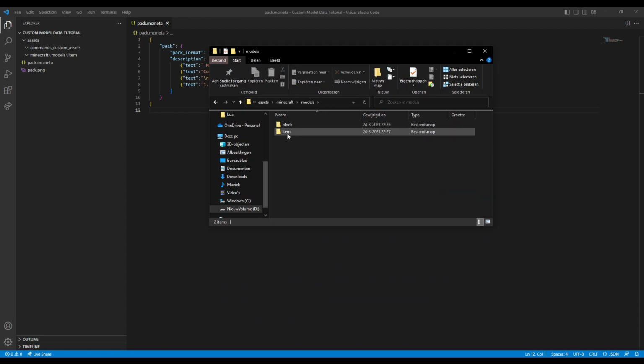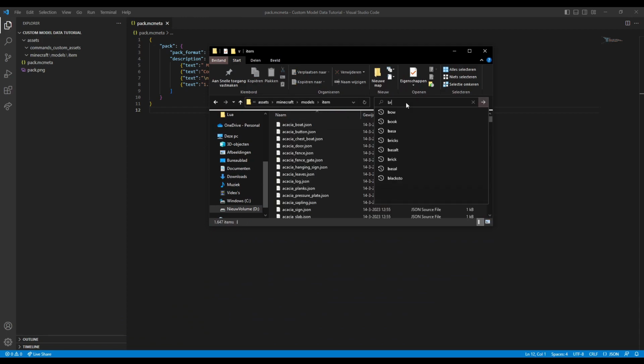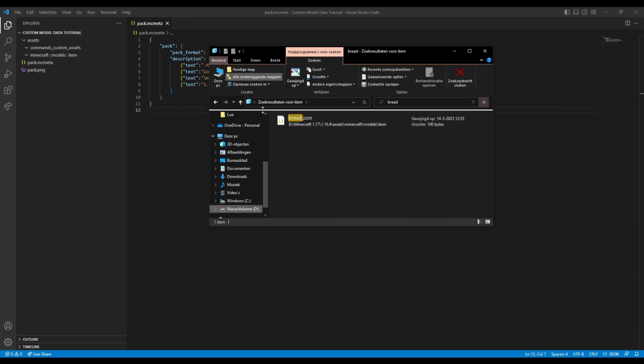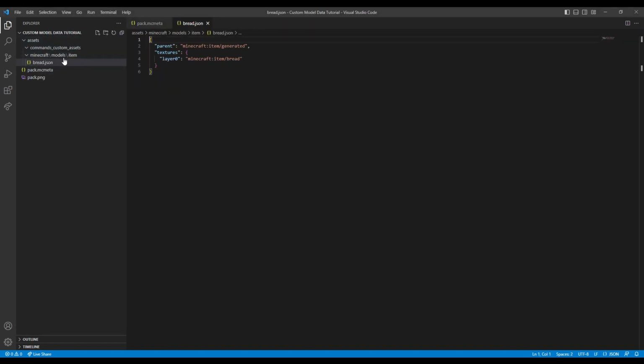Now I'm going to look over at models, item, and look at bread. If I search here for bread, you can tell there's a bread.json model. This is a model that basically just renders bread. So if I copy that over to my resource pack into my items folder, now I am remodeling bread. Anyone who has this resource pack on is going to see bread as something entirely new, exactly the same as normal Minecraft. Right, so obviously that's not entirely what I want.